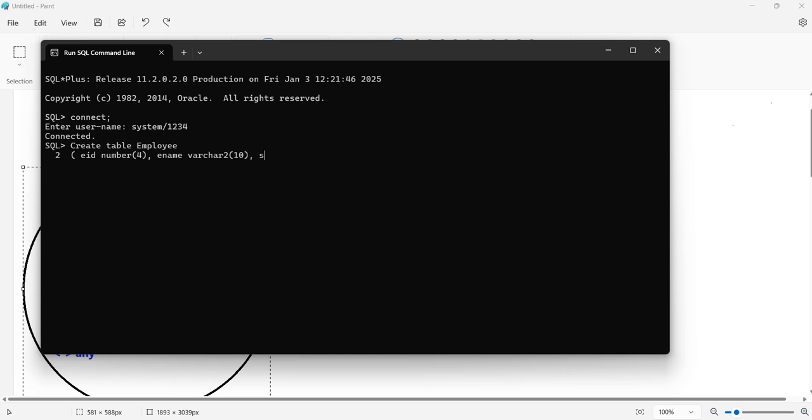Then take salary. For salary, we can take a data type like number, with 8 comma 2. Here 8 means precision and 2 means scale. If the salary is 1 lakh, then 1 lakh dot 00, where 2 is the scale. Then we close the bracket, then semicolon, then hit enter.